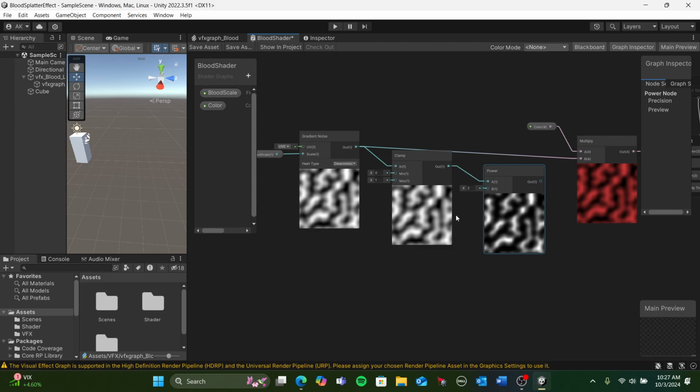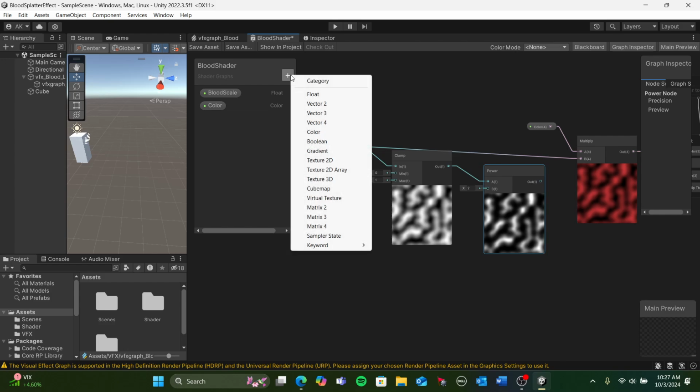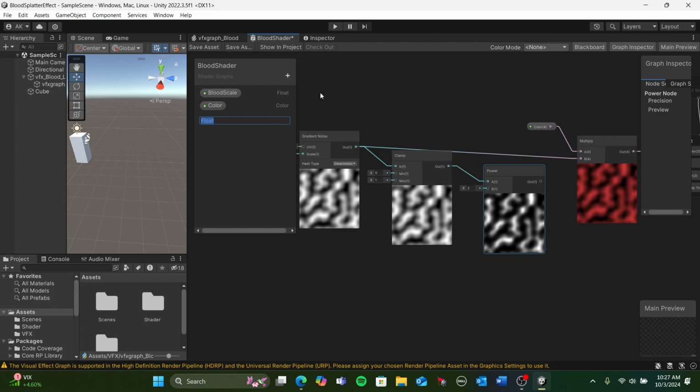Okay. We're going to go back. We're going to create another variable before we do anything else. Into the plus. It's going to be a float. And we're going to rename it to blood dissolve power. It's nerve-wracking making sure I can spell everything correctly in front of the class. Gosh.